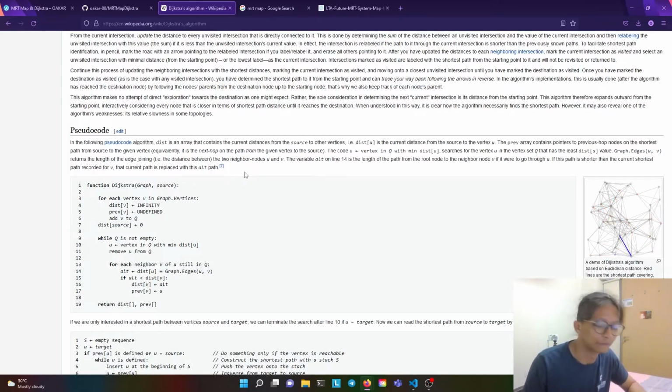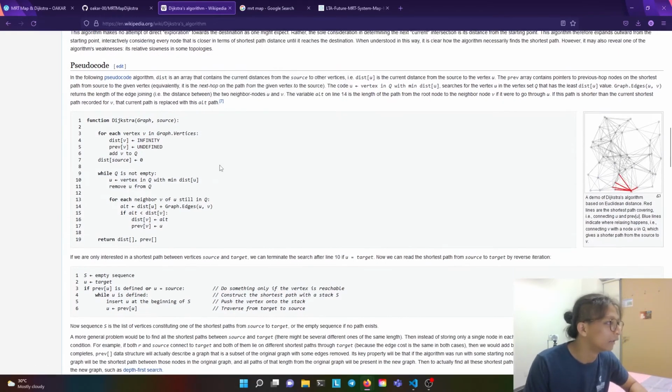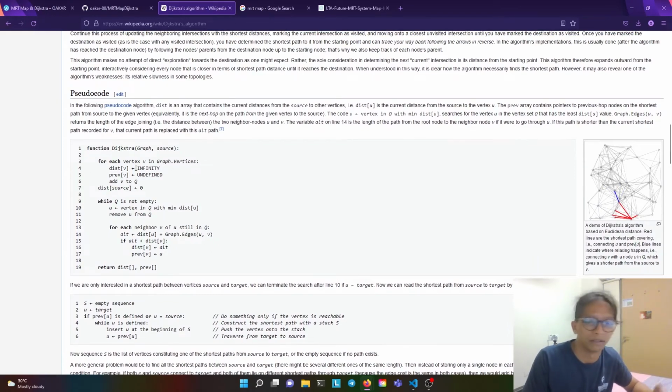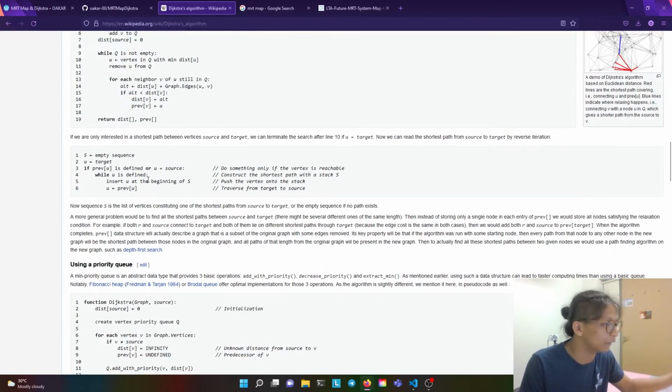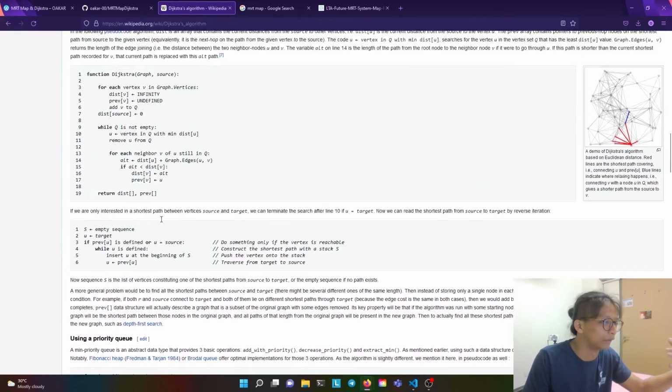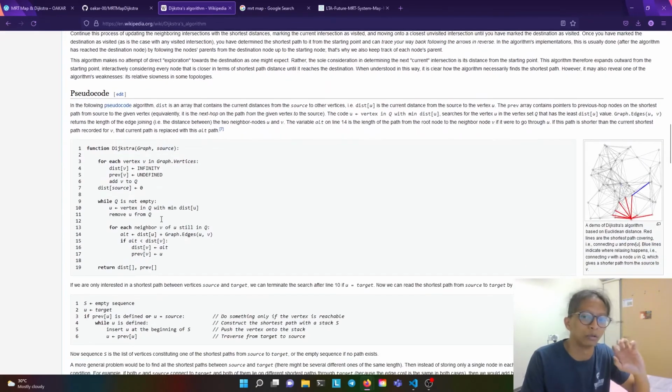So in this case, it applies to us because we are having an MRT map and time is not negative, as far as I know. And yeah, this is just a pseudocode. I kind of just implemented this like a pseudocode and adjusted accordingly. So I'll try and explain what this pseudocode is telling.